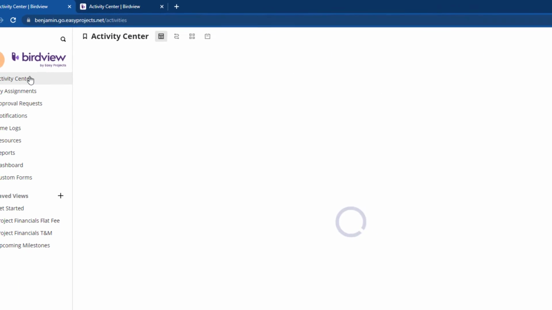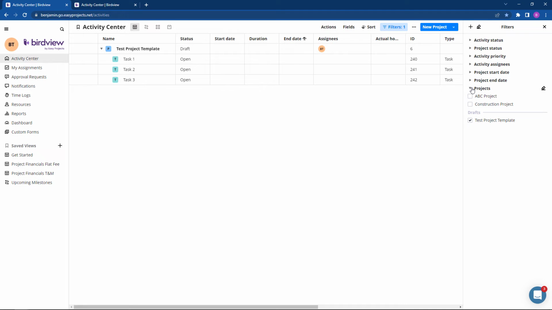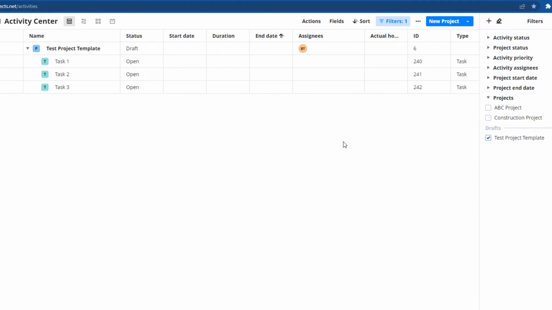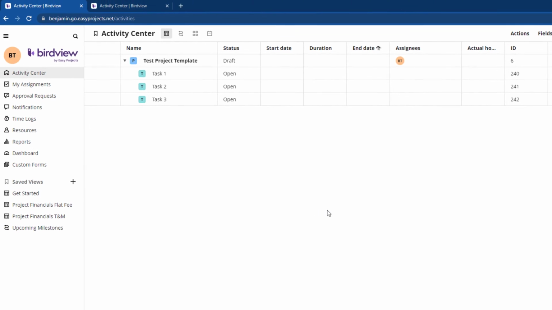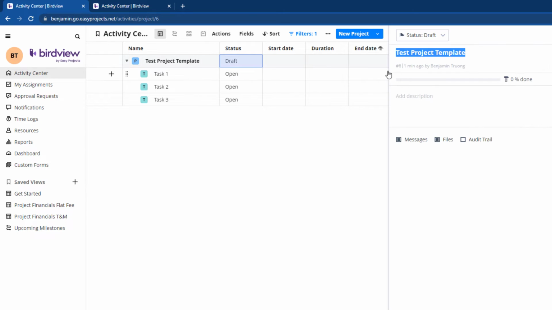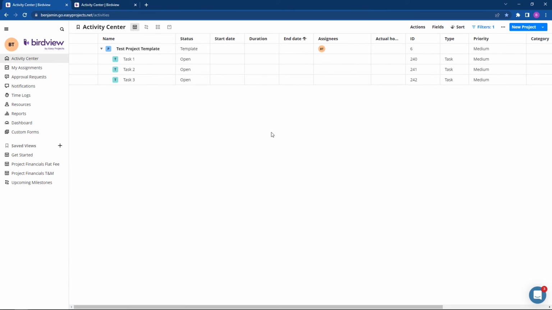If you jump back into the Activity Center, under the project filter, you can show drafts by deselecting and selecting them here. Once your project is set up, simply change the status of the project from draft or open to template. You can do that here, or again, go into details and change it up here. And that's it. You've now saved this project as a template.